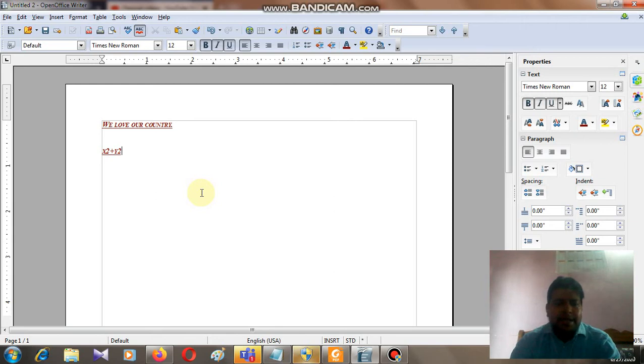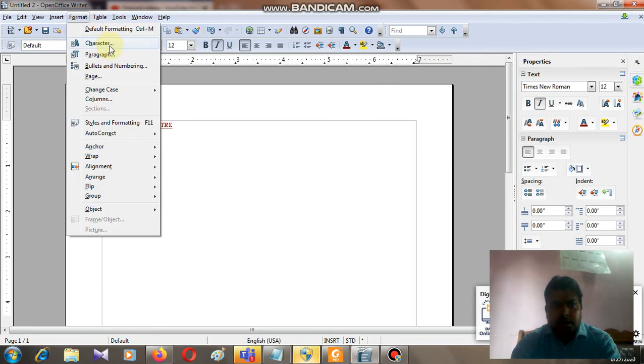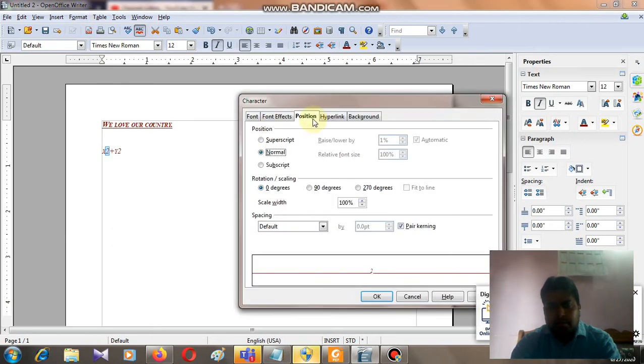So what we have to do is put the 2 just above the x and y. Select this letter which you want to send just above. I'm going to select this one. Then go to the format option, click on character, then go to the position option.